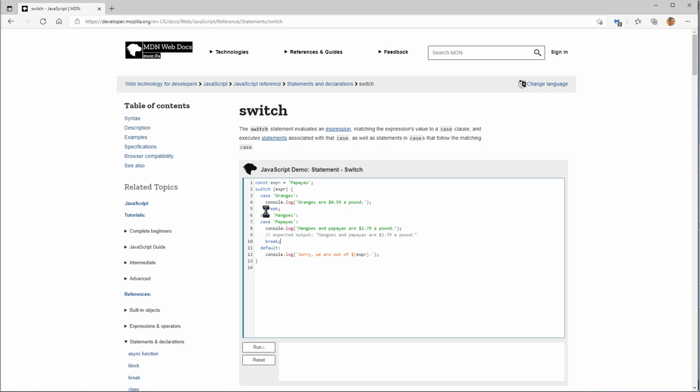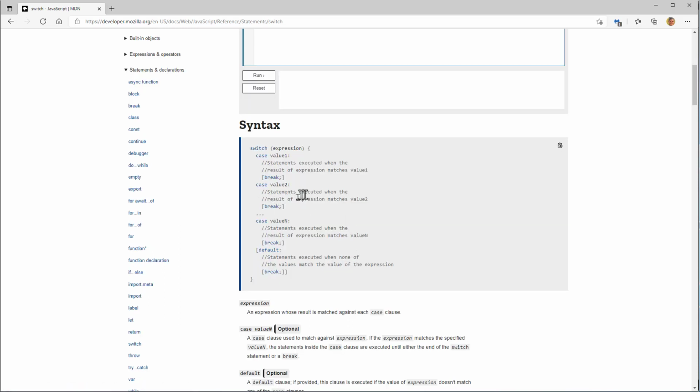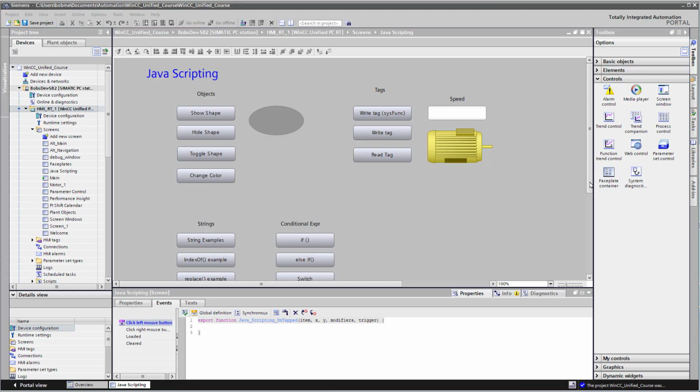Notice that there is a break statement, and you have to do this or it's going to process every case below the one that it meets. And we also have a default case that allows us to just have a catch-all. So you can see the syntax here. You can have as many case values as you want. You can use a string, you can use an integer as your expression.